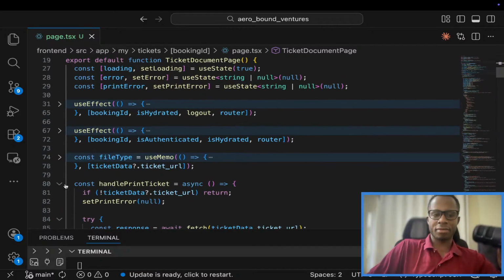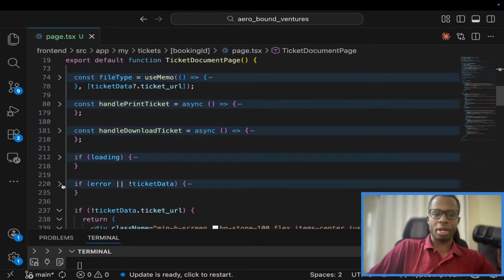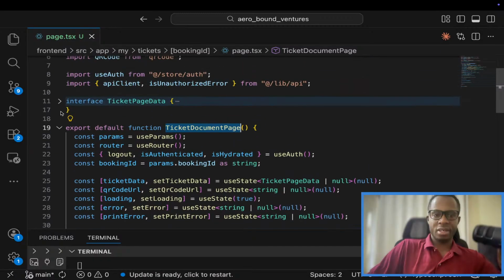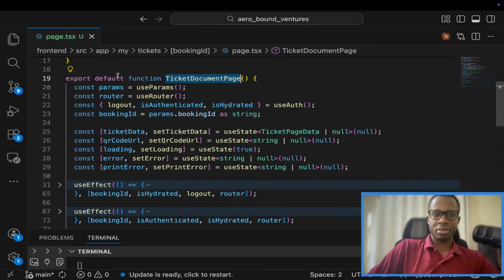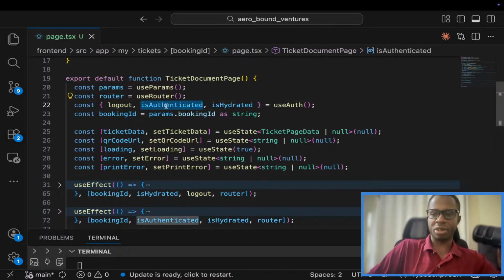definitions. I'll reduce this to explain one at a time. We have a few definitions. We have params. Then we have the router. Then we have functions from use auth that we defined for logging out, checking if someone is authenticated and whether the page has been hydrated or not.